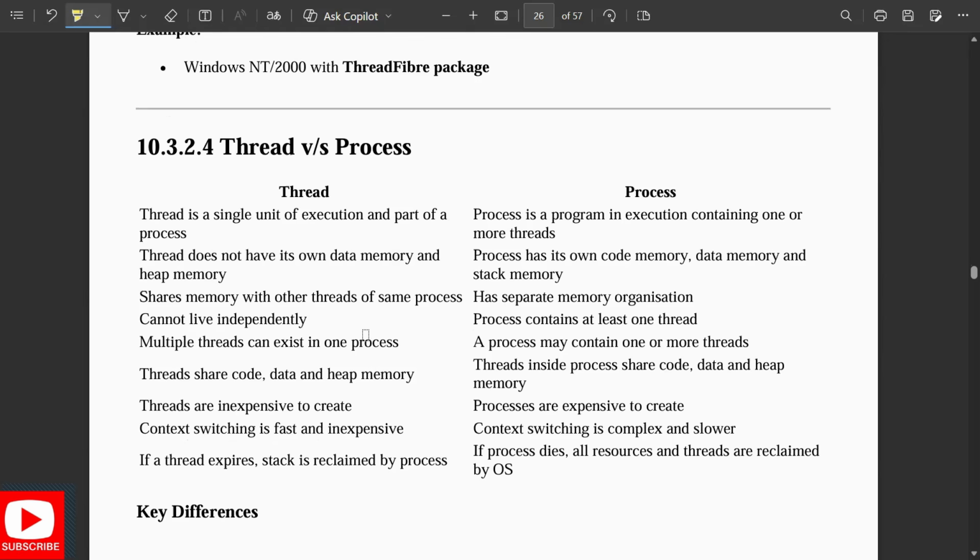A thread is a single unit of execution and a part of a process. A process is a program in execution containing one or more threads. A thread does not have its own data or heap memory, but a process has its own code memory, data memory, and stack memory. A thread shares memory with other threads of the same process. A process has a separate memory organization. A thread cannot live independently, while a process contains at least one thread. Multiple threads can exist in one process.